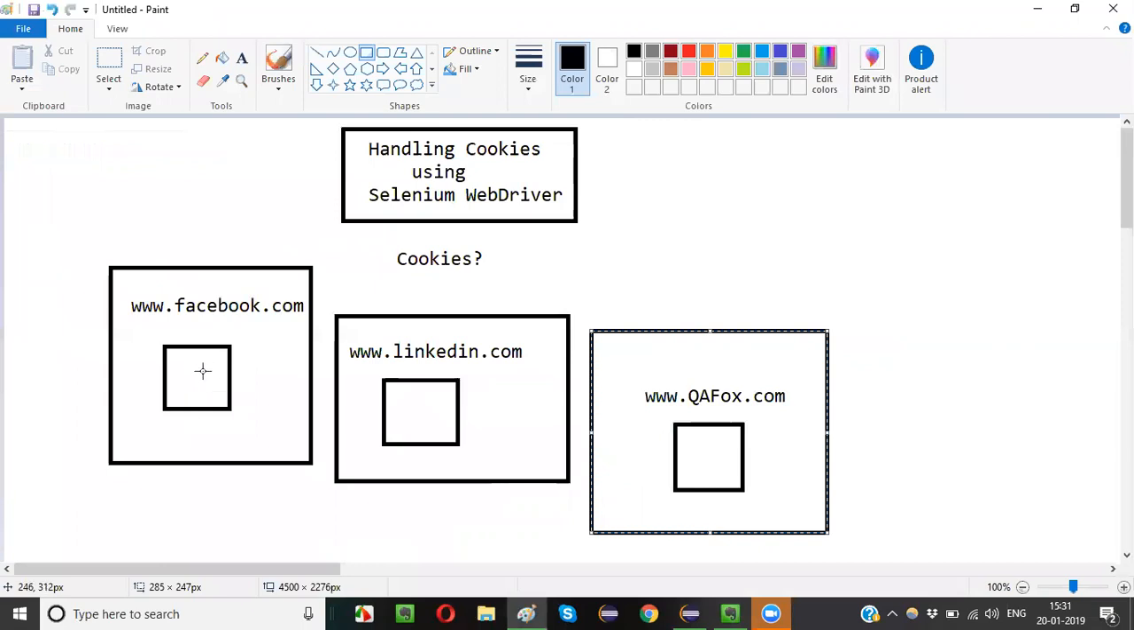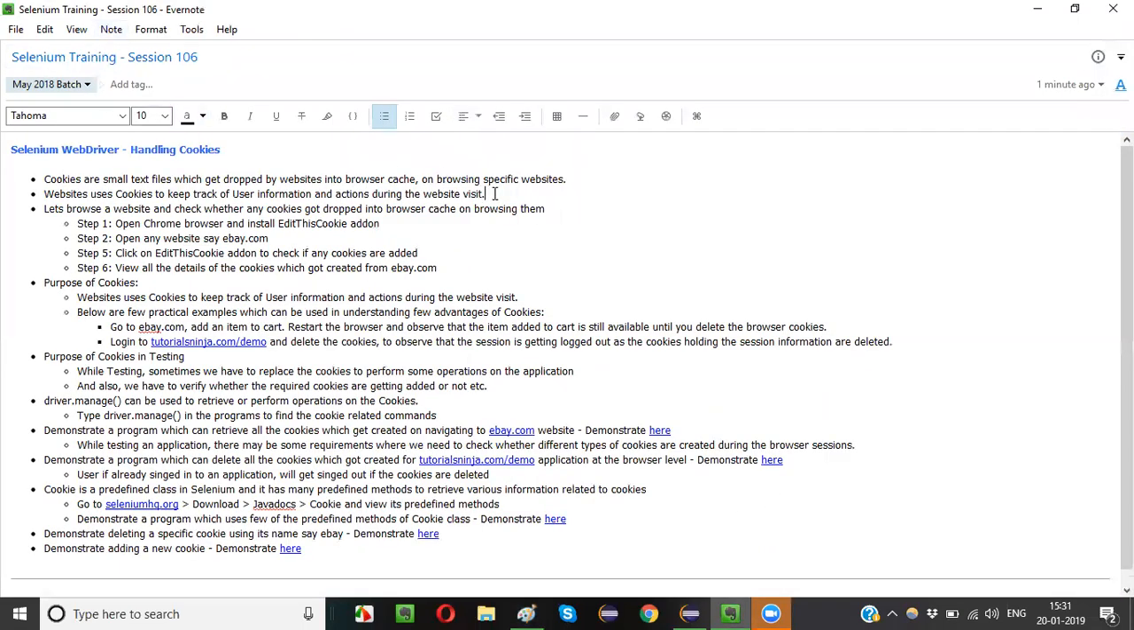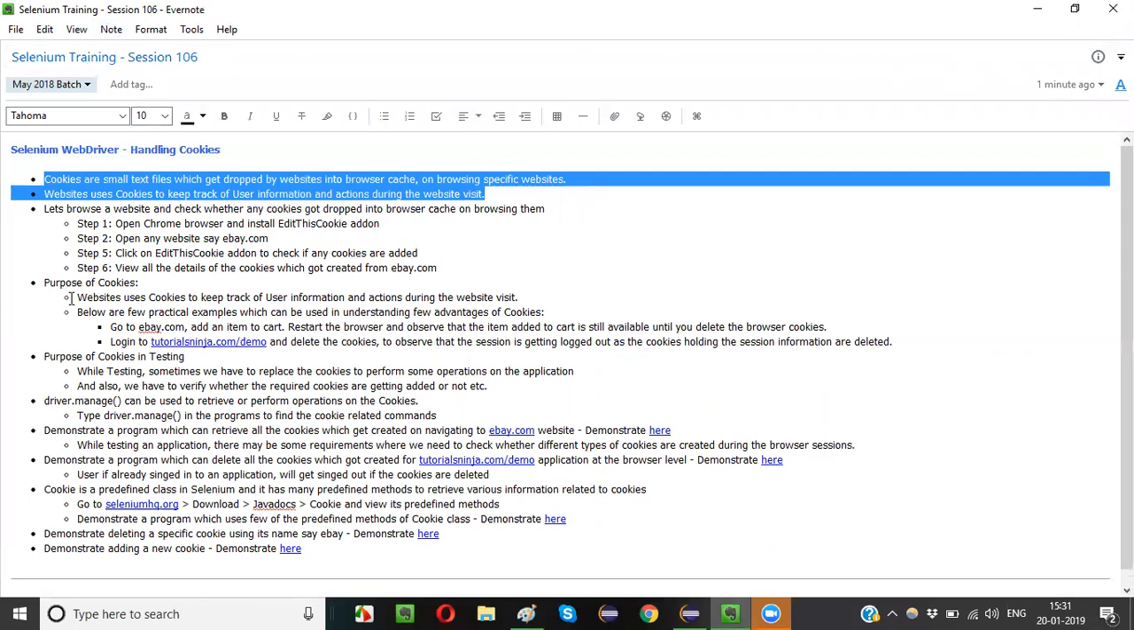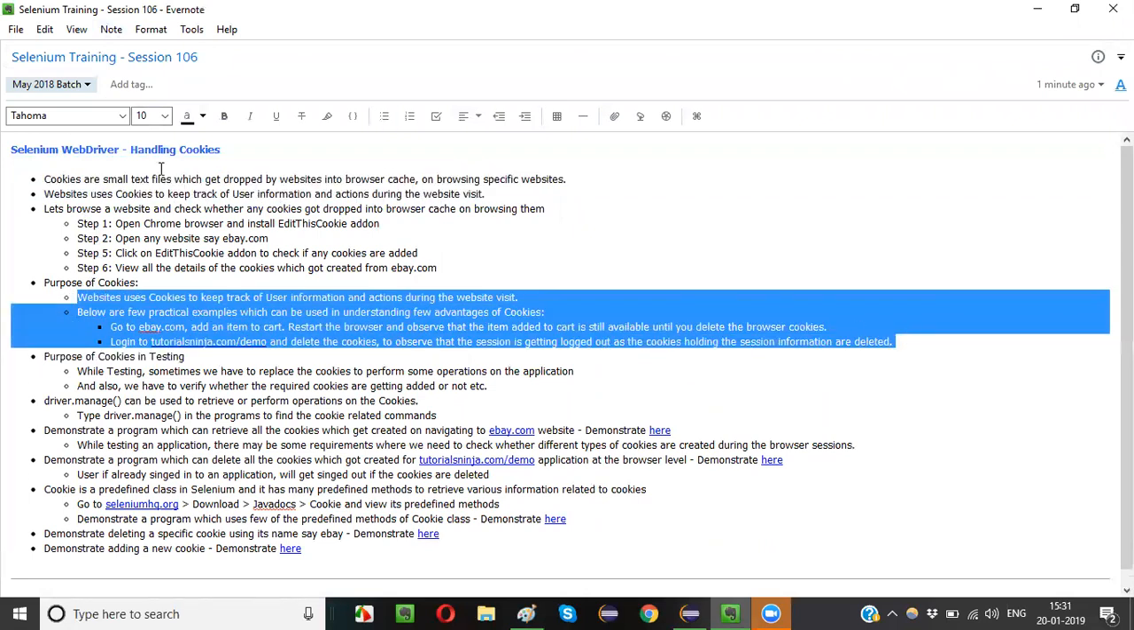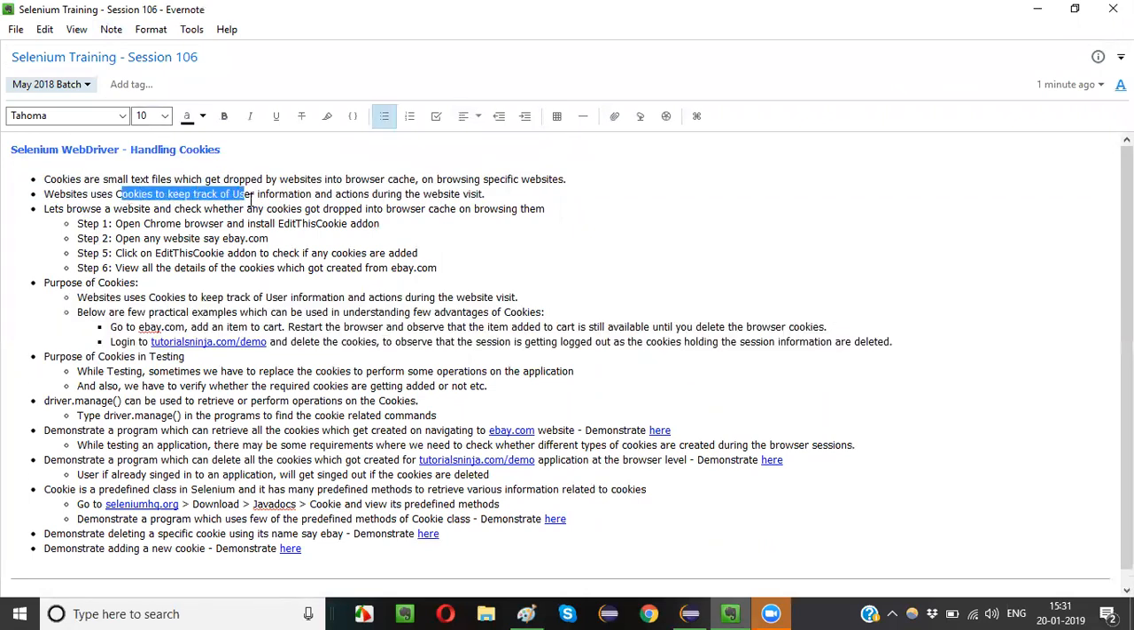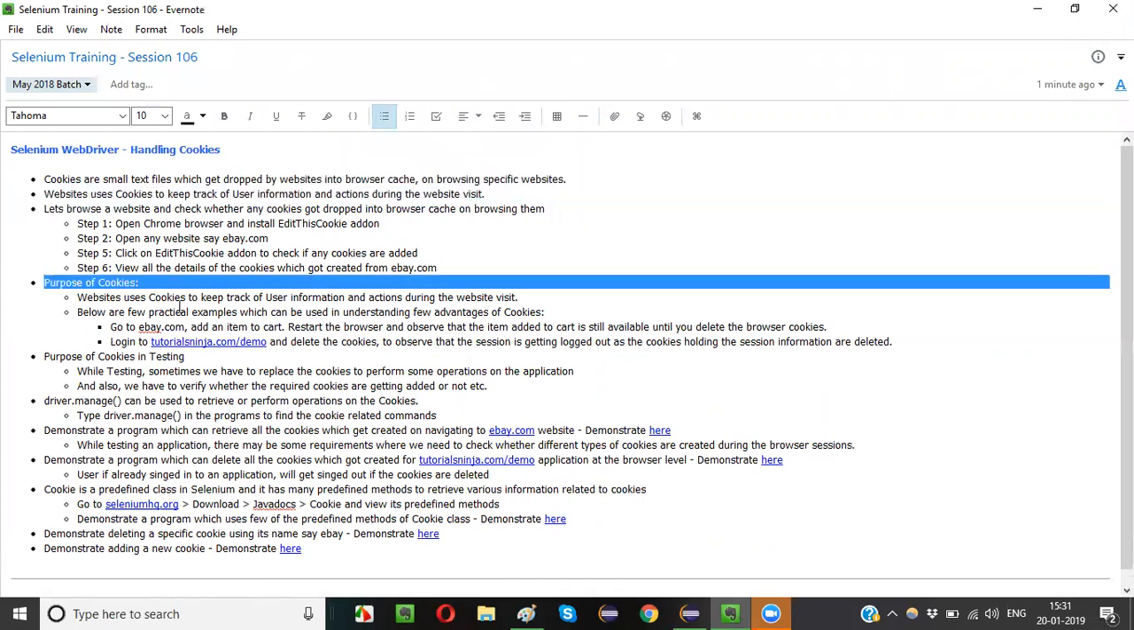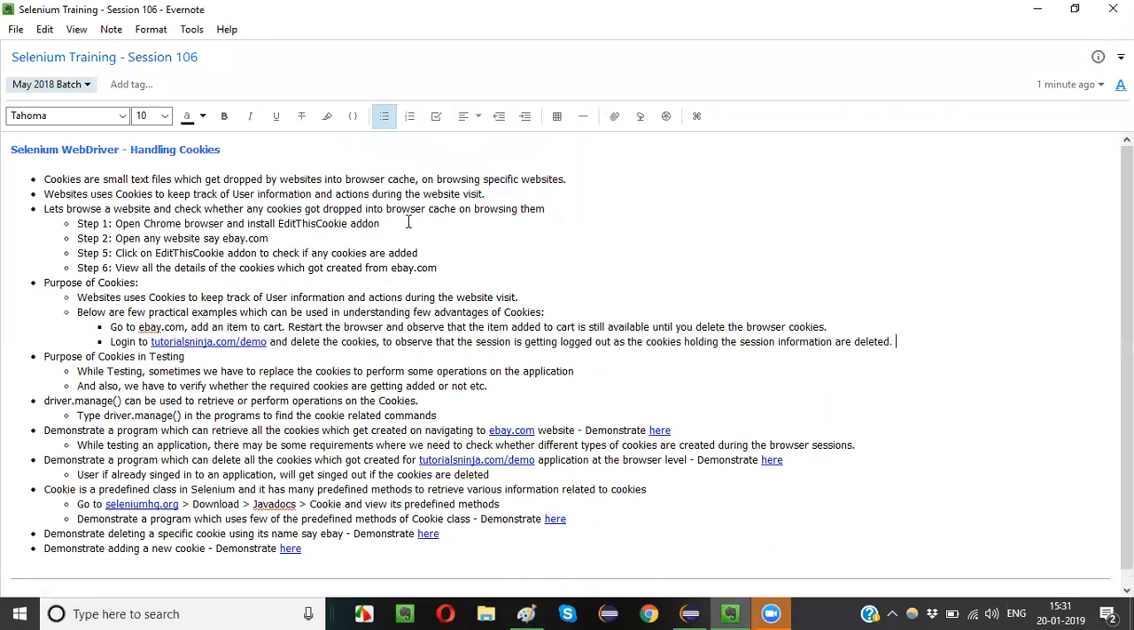These cookies will remember the user actions, and they will track the user actions on the applications. I'll give more practical examples here of how cookies can be used for tracking the user information and actions during the website visit. All those things I will explain in this section. Let's wait for that.